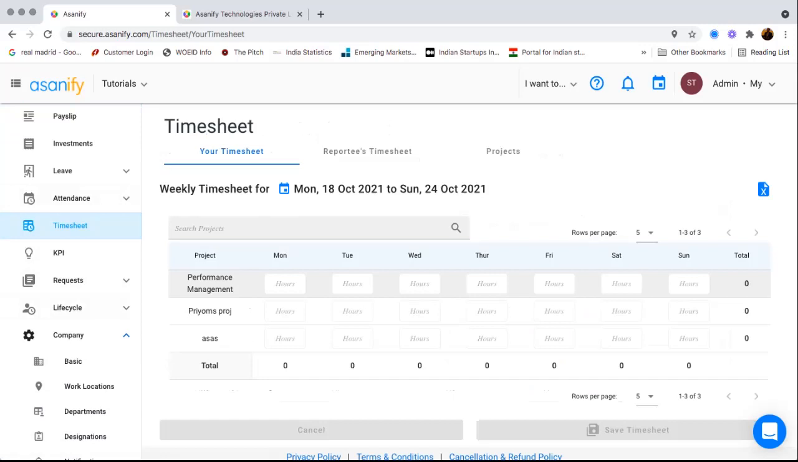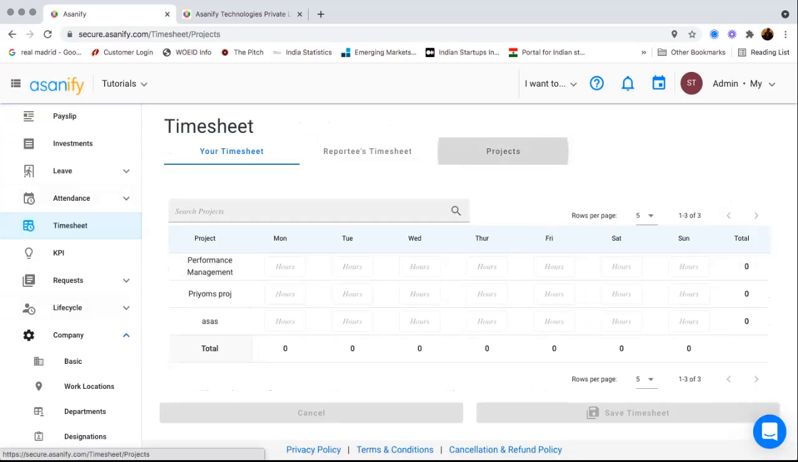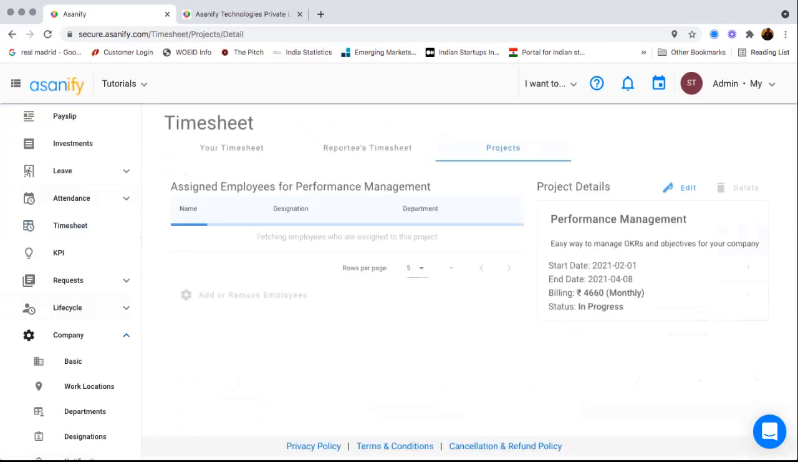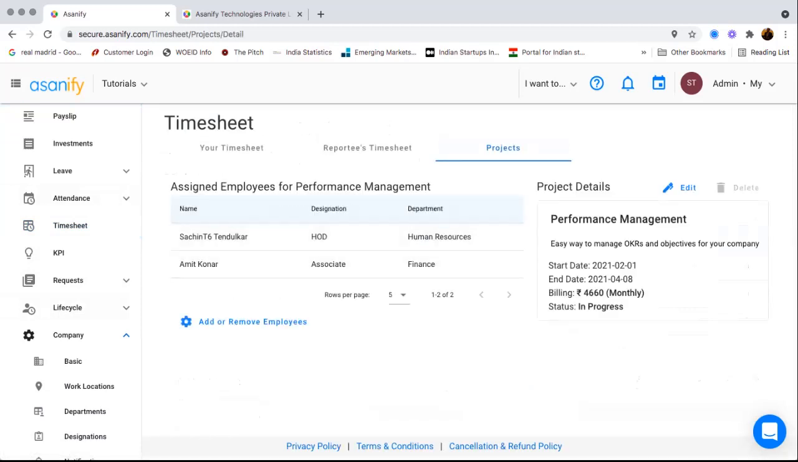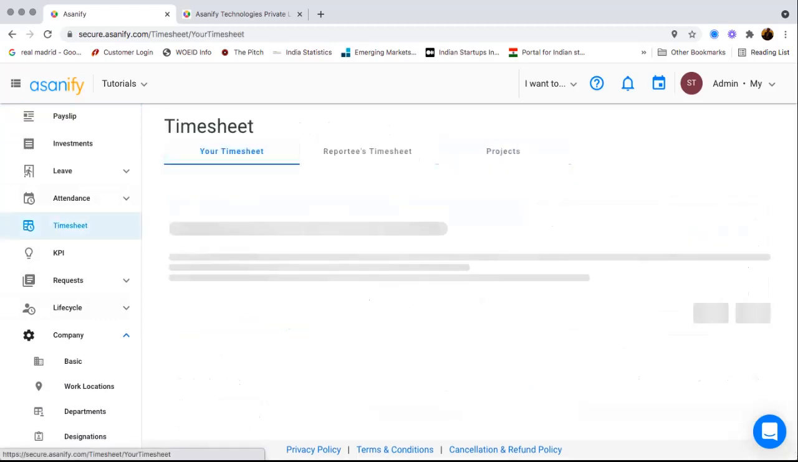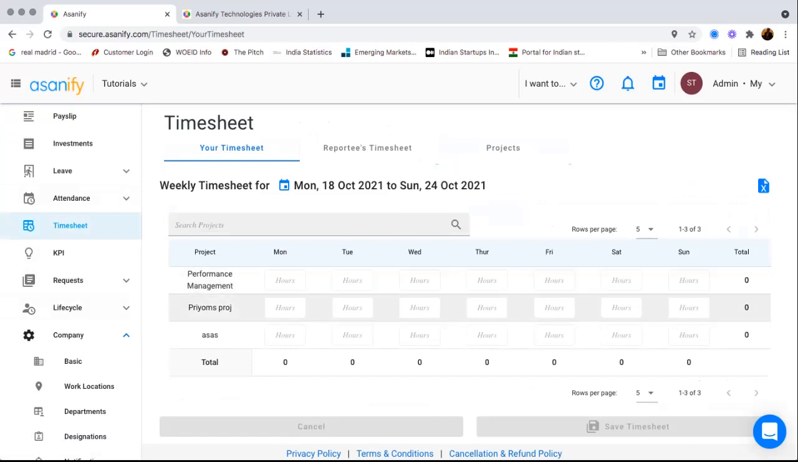If your company is into consulting, or if you have multiple projects that your people are working on, you can also track the specifics of the project and the time that your people are spending. You can also specify the billing rates, etc. And you can download your timesheet very easily with this. If these are the projects, you can assign the projects to various employees.